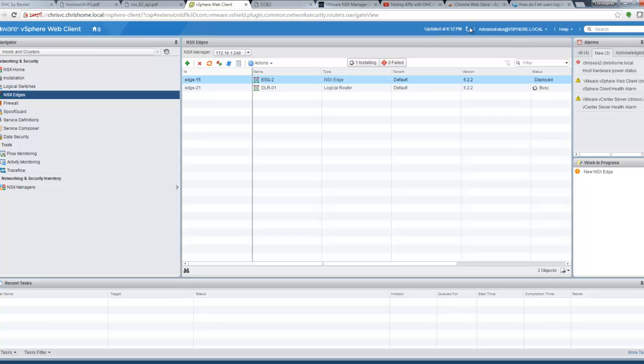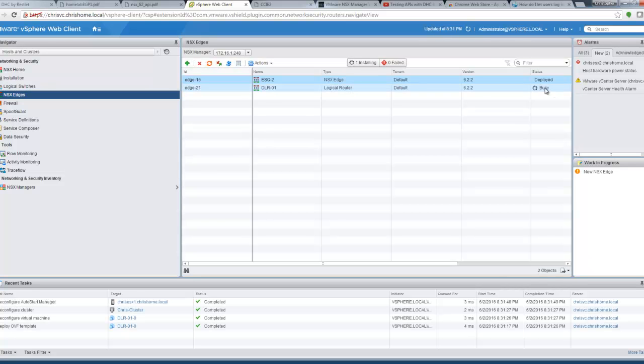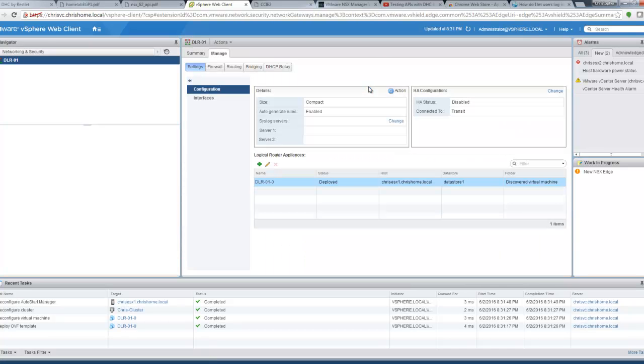Okay, so we're just going to click refresh here and see if this is done. It still says busy and it's still spinning here, so just wait a little bit. Okay, so if it's healthy, you should see it in a deployed state, so that's what we're going for. You see that it lists a logical router. If we double click on this, it's going to open up some additional information.